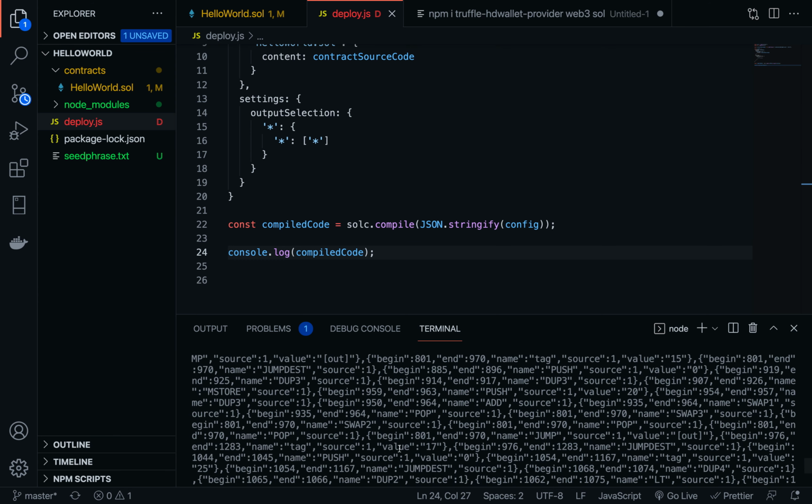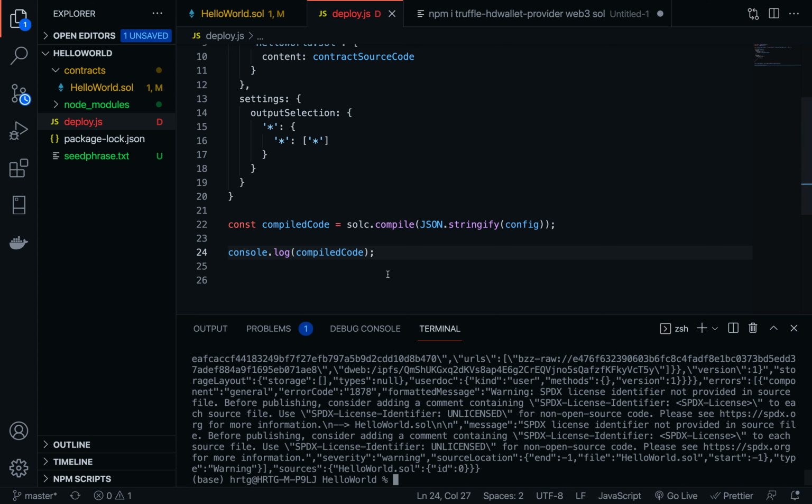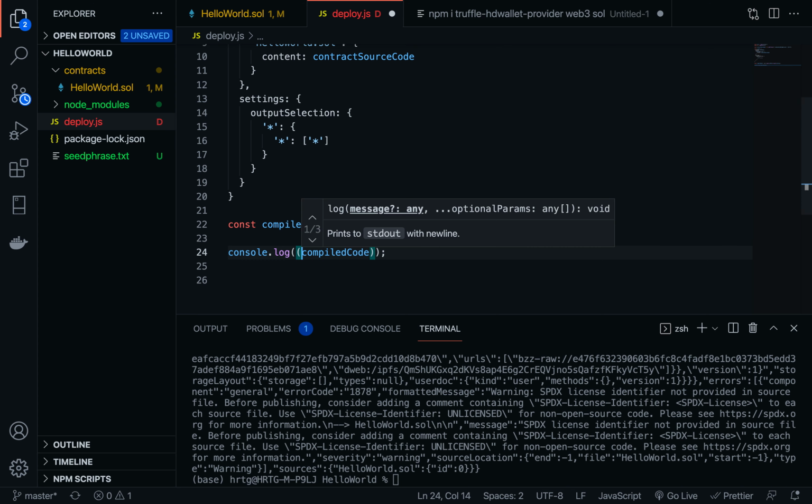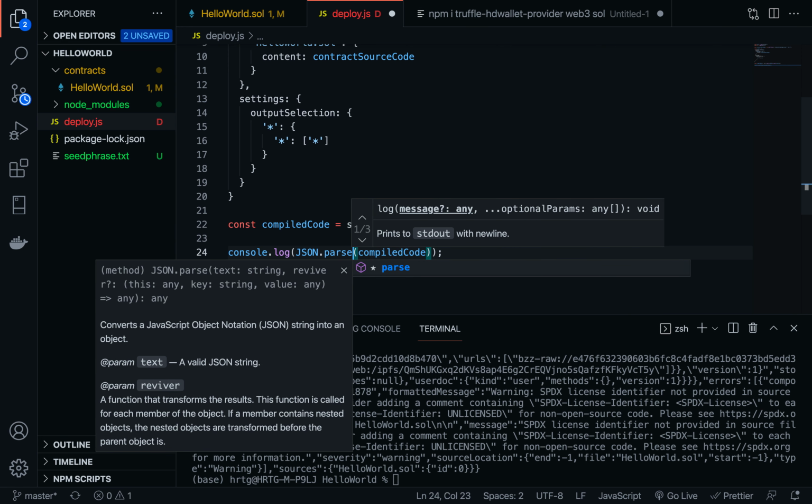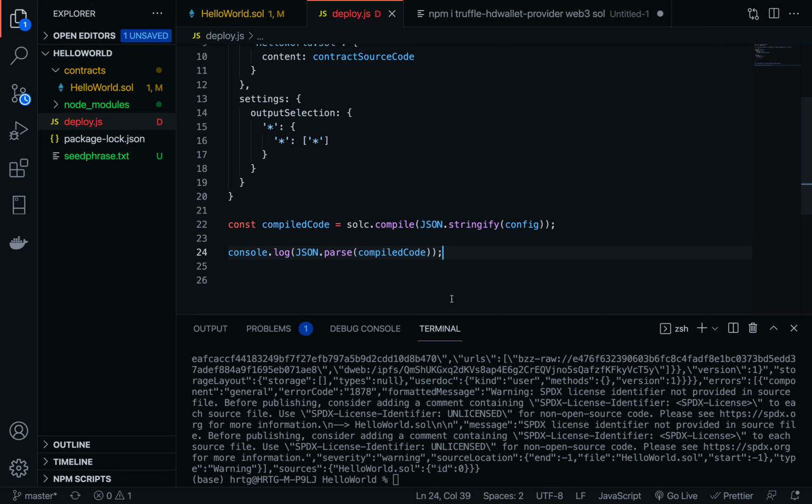Now you don't have to learn about all this metadata about your source code, guys. We just need the bytecode. For that, let's convert this back to a JavaScript object, JSON.parse. It'd be easier for us to analyze it. I saved the file, and now I'll run the code again.